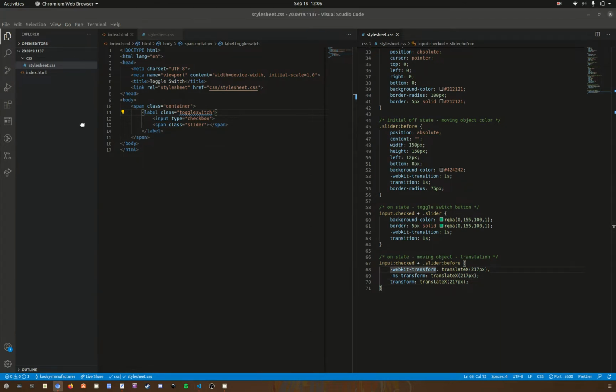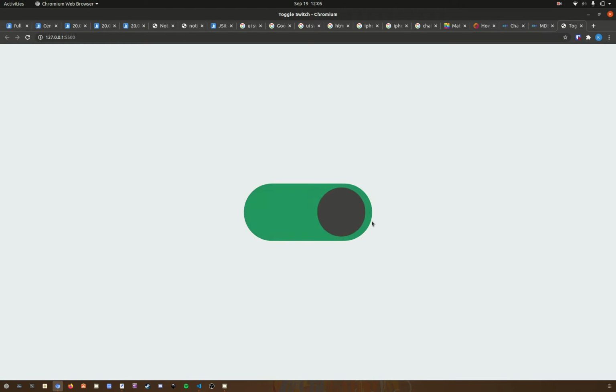So this is what we have so far. Now when we click it, it translates 217 pixels to the right on the x-axis, and it changes to that green color. Right now we gotta define it so it has this smooth transition turning back as well, and change the color of the sliding object.